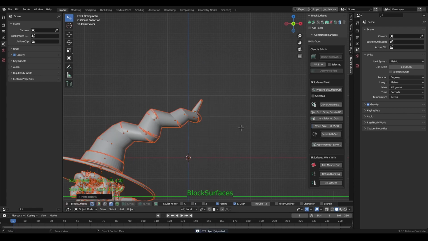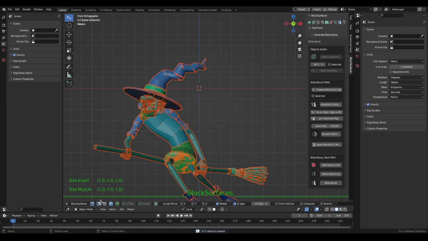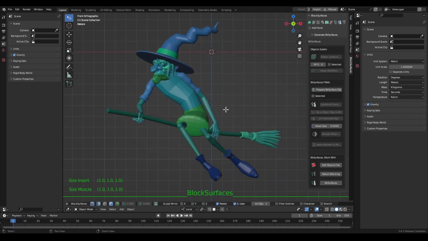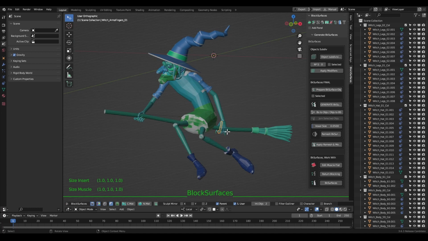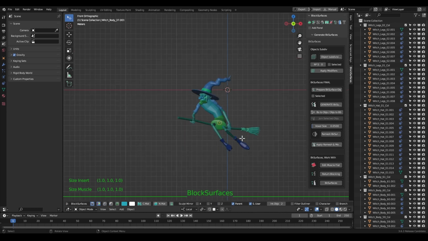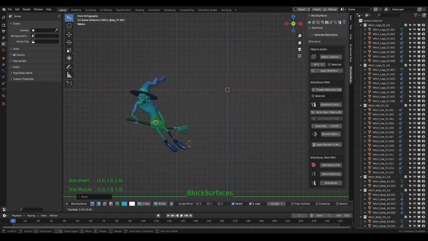We can change the view mode and enter blocking mode. We can reposition the witch to bring another in that position.